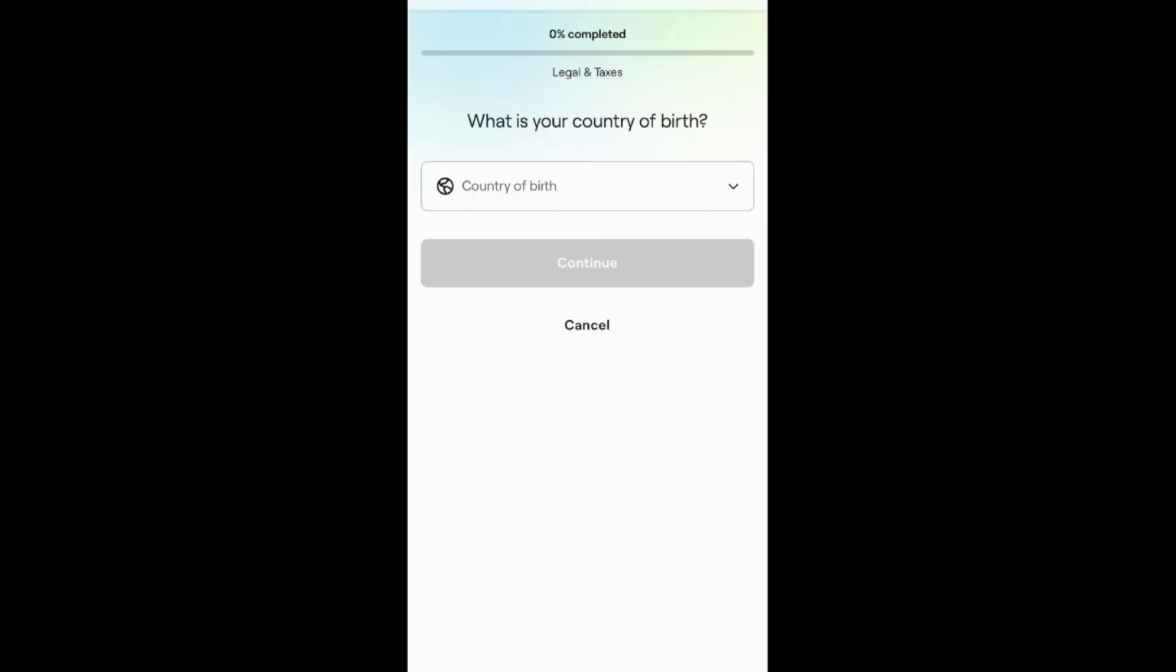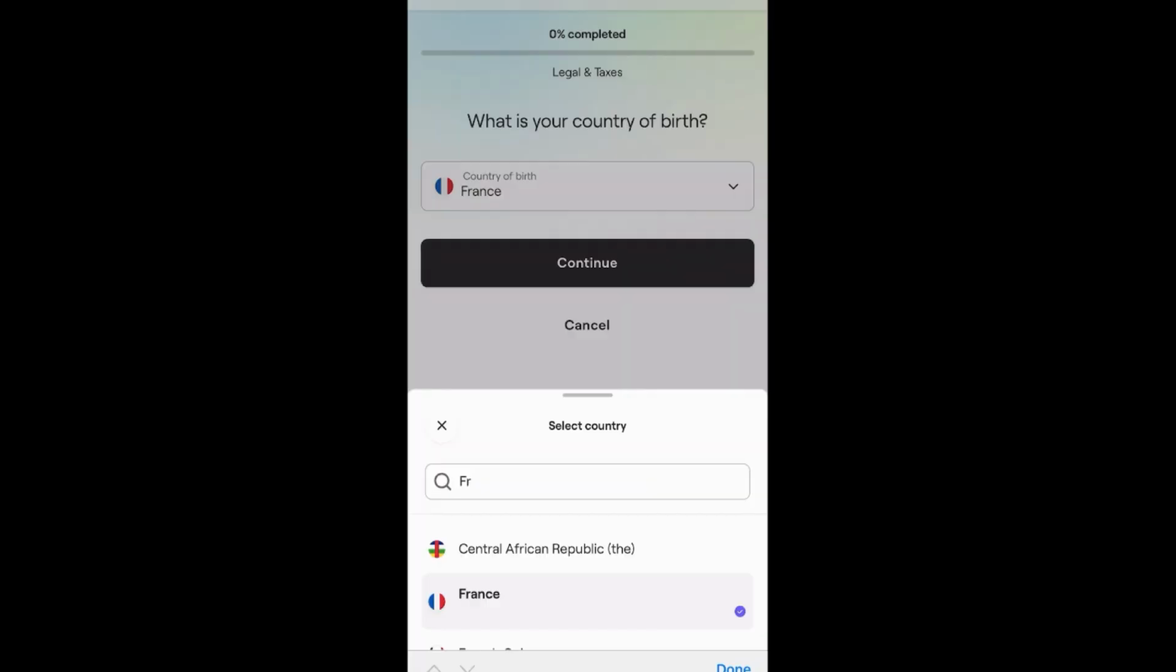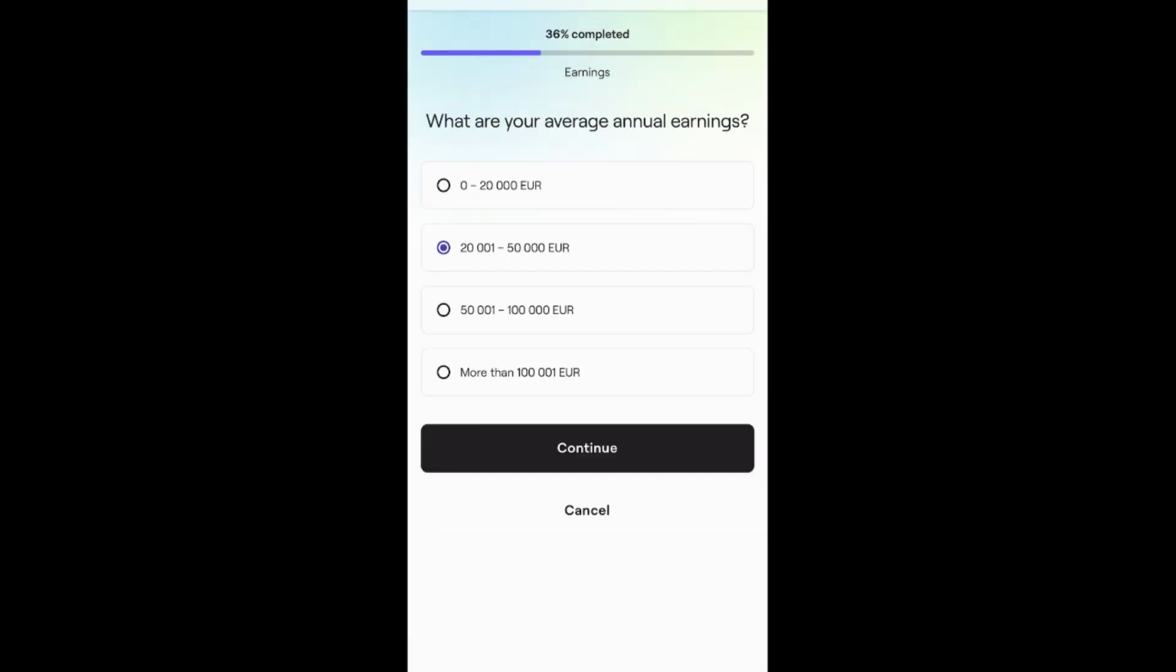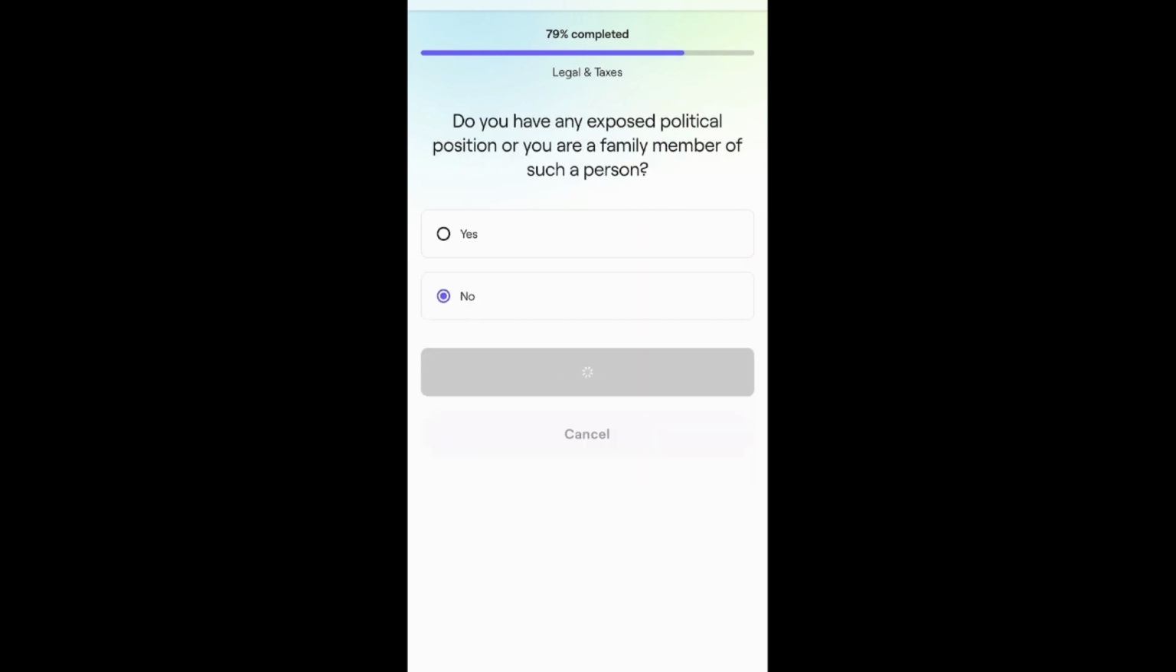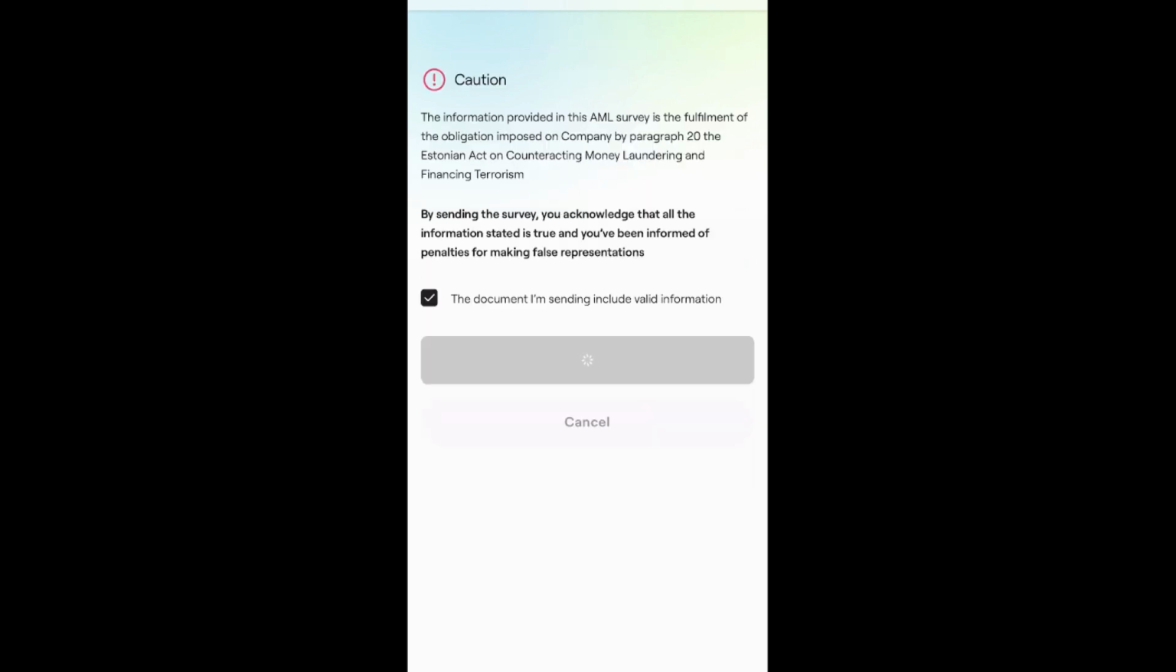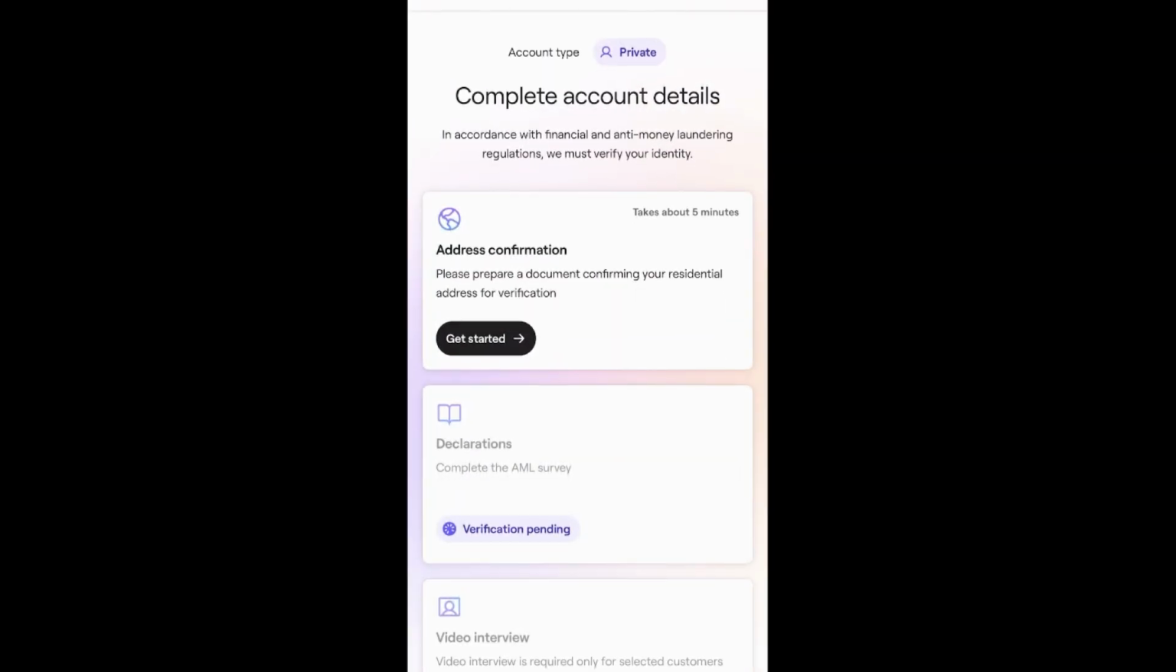Then, go to the declaration. Enter the declarations and select the country of birth and then answer the questions. Select the required clause and send the survey. Return to the main KYC panel and enter address confirmation.